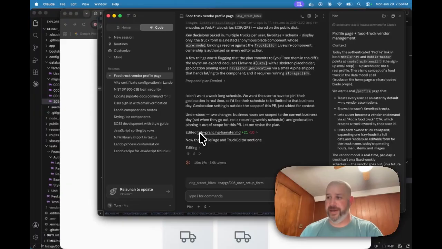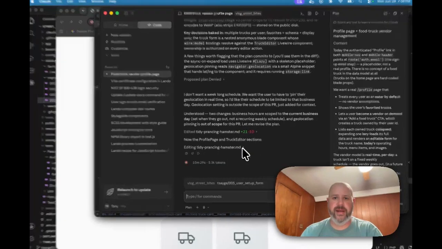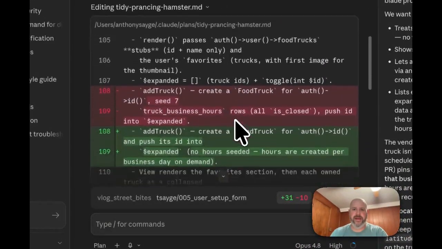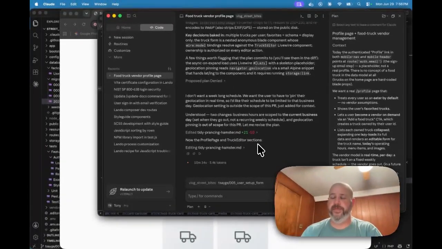Editing tiny prancing hamster. It's always a different name, I don't know why they call them those tiny things. It is modifying its plan. So it keeps its plan in memory. If you actually went out and looked at your local user Claude, it has an MD file where it's keeping all of these things.